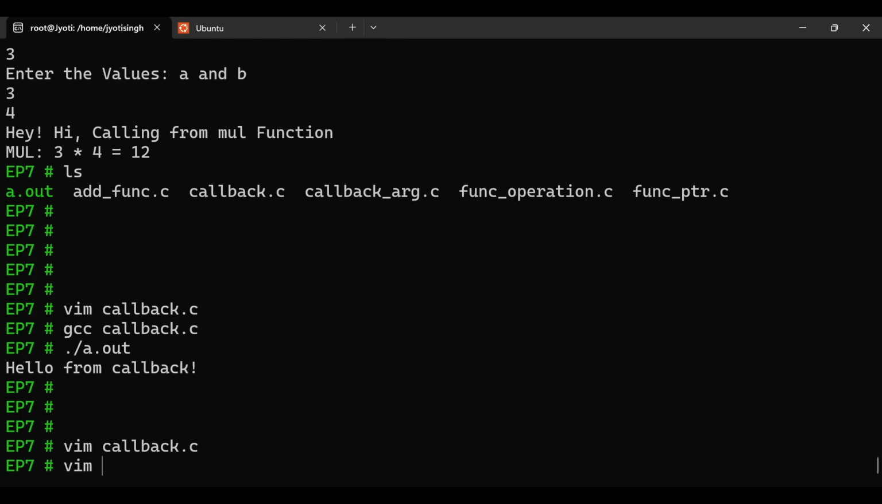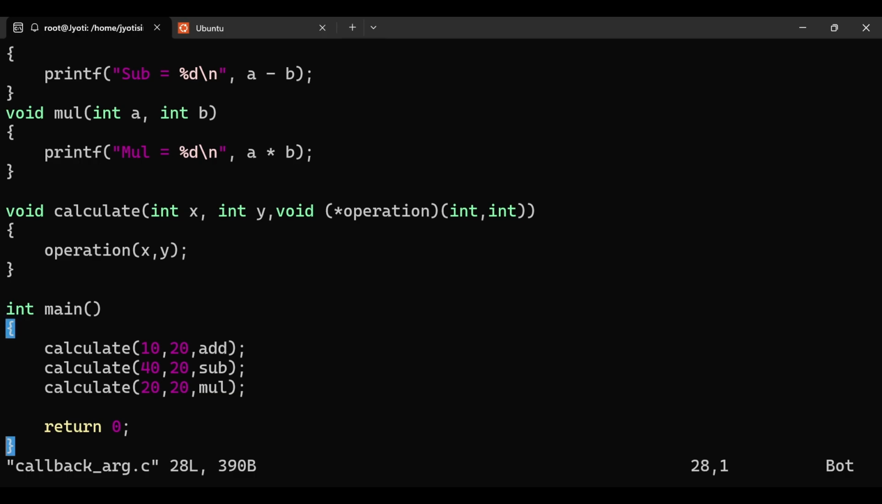Similarly, let me show you one more example where the callback function has arguments as well. In the main function, we have just three functions: calculate, which is similar to the function pointer example we have given, some value, and the operation. It will go to calculate, where this is a function pointer. So operation is a function pointer to a function taking two arguments and returning void, taking arguments x and y.